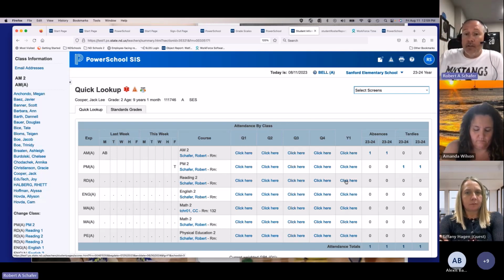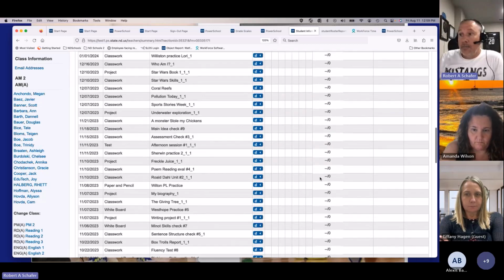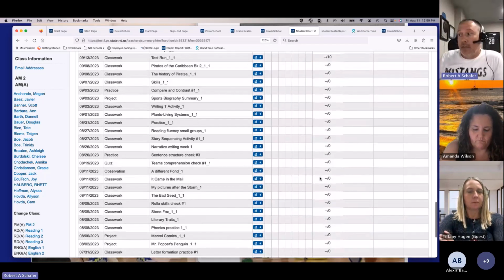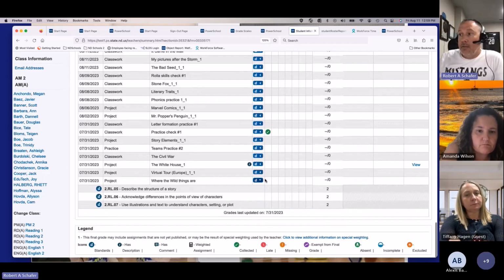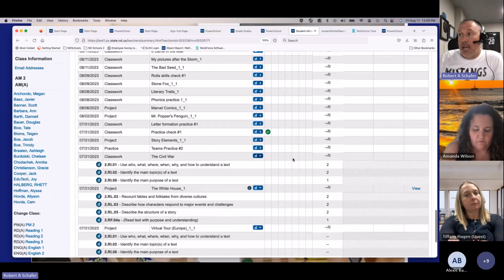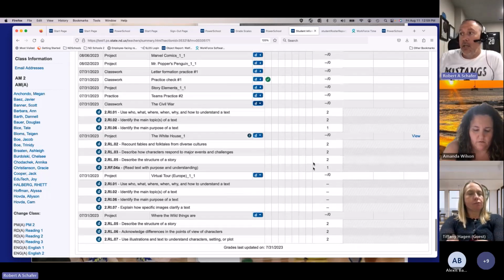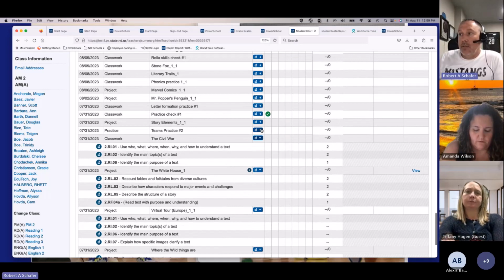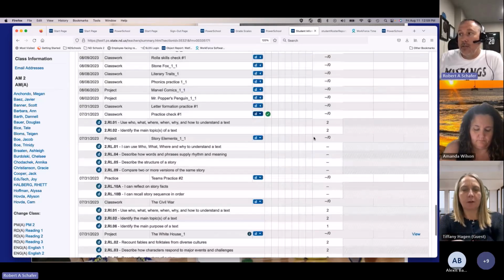If they click here, they're going to see all their assignments. So if I click under reading, I'm going to see all of Jack's assignments. And you can see I have a bunch of assignments that I copied from last year that are ready to go. If they click on the little blue graph, there are the standard scores that I've scored for some assignments for Jack over time. So every standard that I've attached, and you can see the scores he's receiving so far. He's getting some 2s and 1s so far because we're just starting out in standards.